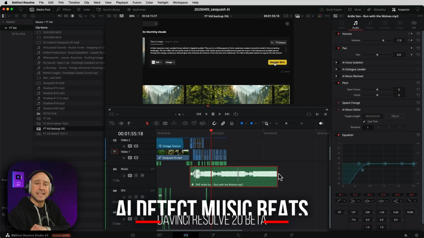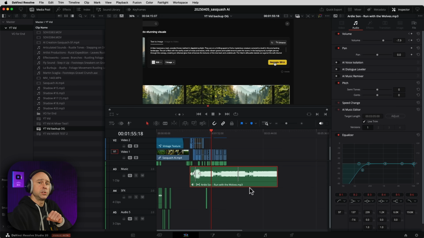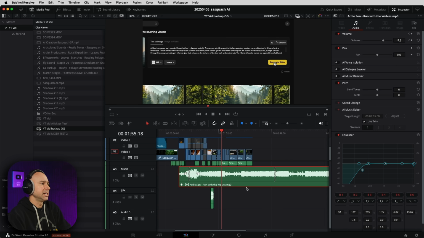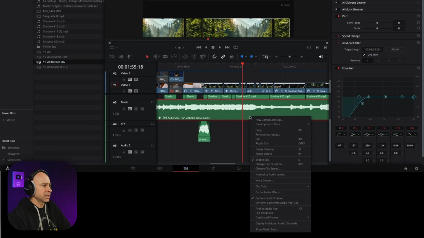The next thing we can do in the Edit tab here is show the beats for our music. Now, you used to be able to do that in the Fairlight tab, but now you can do it right here in the Edit tab. It's quick, it's easy. So if I zoom in onto my particular music track, for example, I'm going to right-click. Then I can come down to the bottom here of the menu and say Show Music Beats.